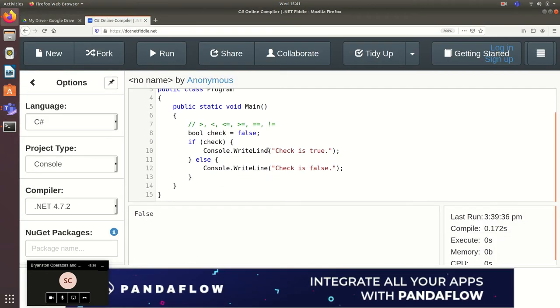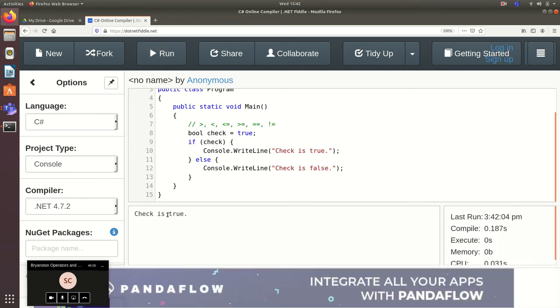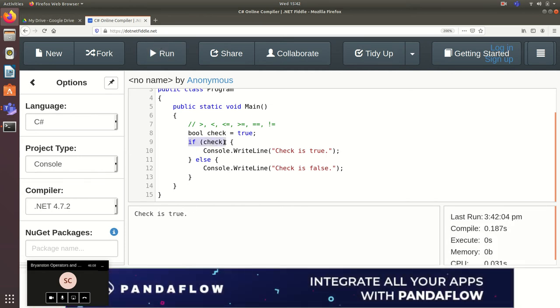Okay, so when I run this, you see check is false. So it goes, if check, what is check? Check is false, and it's Boolean false. So it goes to the else statement, and it prints out console.WriteLine, check is false. That's what should happen, right? If I change check to true, what happens now? It just prints out check is true. It goes to the if statement, it checks check. Check is true, so it runs this first block, and we print out check is true.